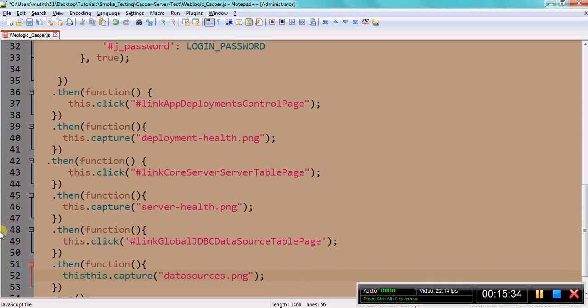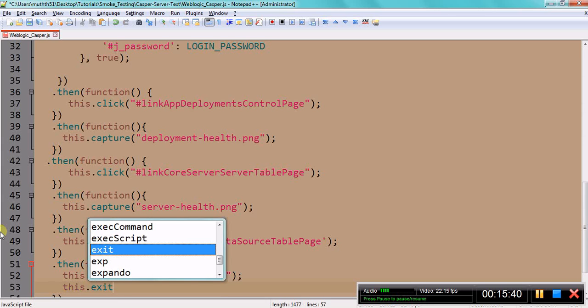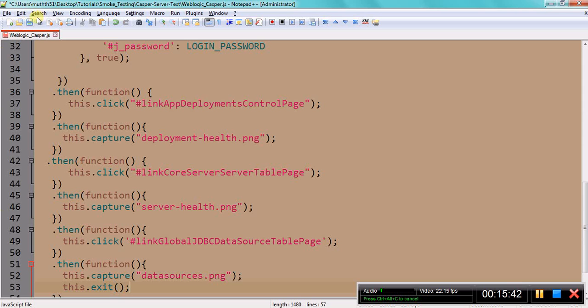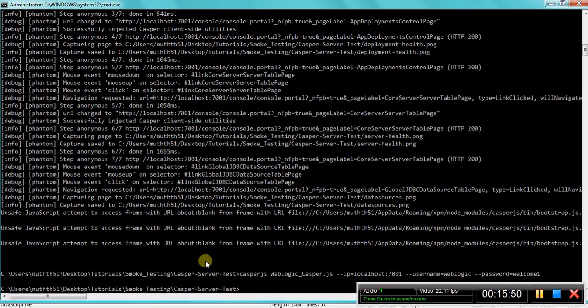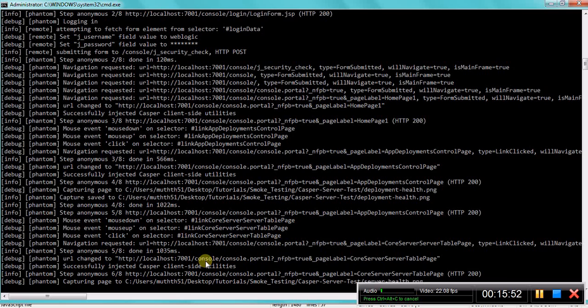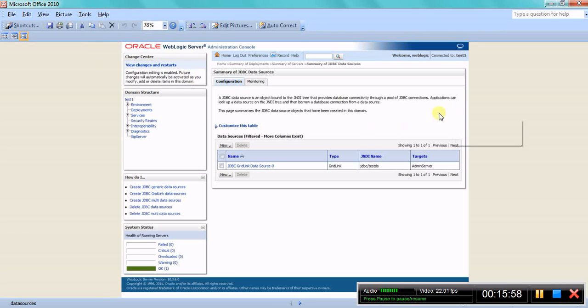I already got it, I'm just copying it again. Try to run it again. So now it's captured correctly. So this is how you need to navigate across different links using CasperJS in WebLogic. You can apply the same to whatever you want.